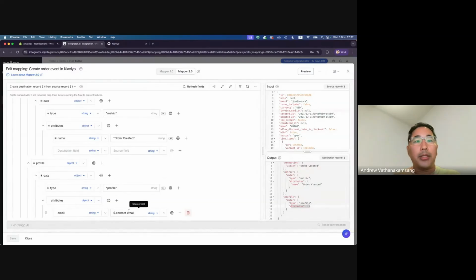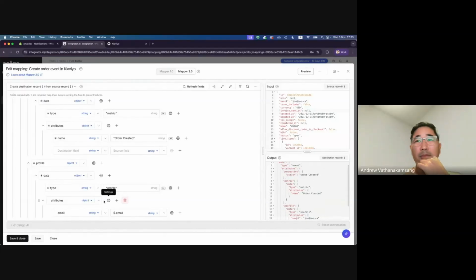Yeah, so this looks like it's probably mapped incorrectly. So let's try that. Looking for email. Let's try this again. Okay, so now we have the email attribute there.